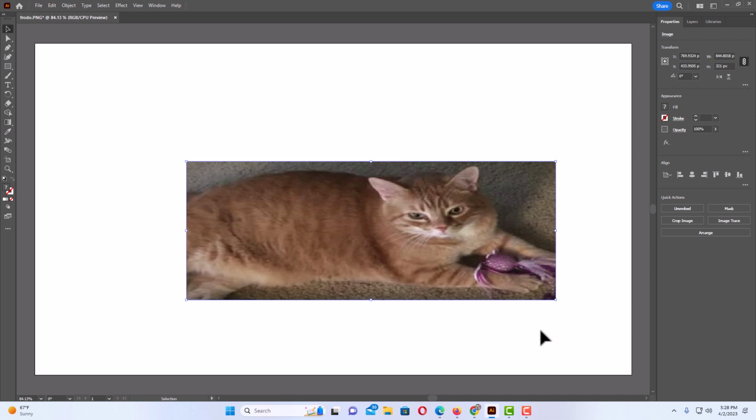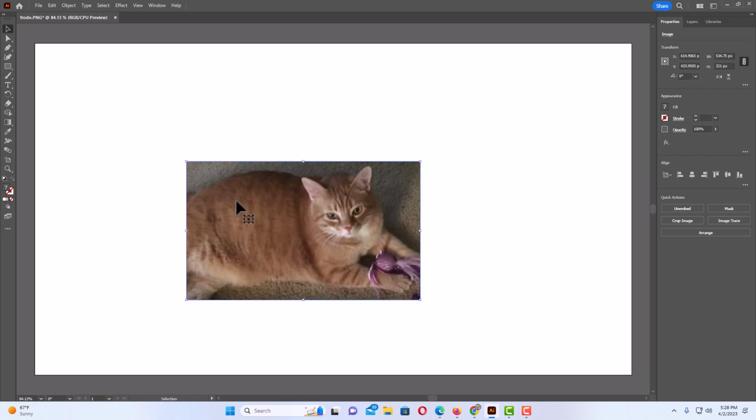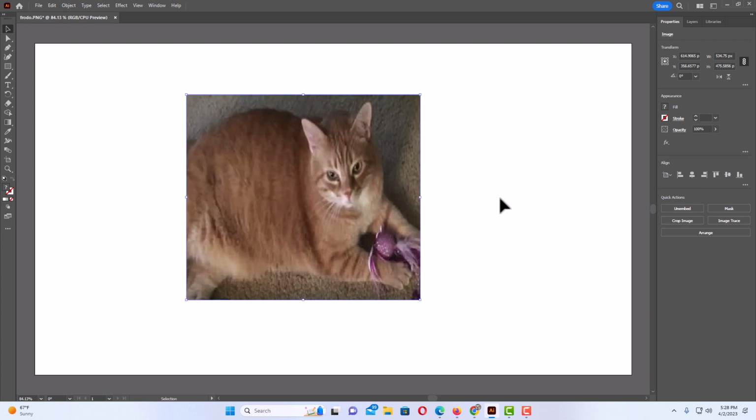I'm going to press Control Z to back up. I'll stretch out the top part. I'm going to place my mouse cursor over that top anchor point. I'm going to hold down my left mouse button, drag out to there, let go of it. That's how to stretch an image.